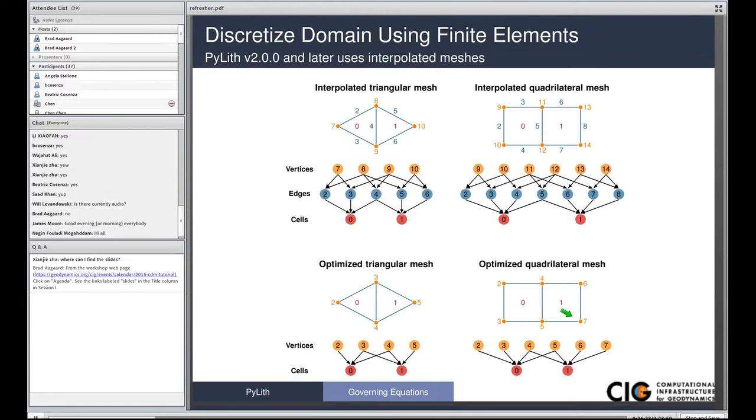In discretizing those volumes, we use what are called finite elements. And here I've shown examples in 2D, where we support both triangular meshes as well as quadrilateral meshes. On the bottom is what people often use in terms of storing the mesh. There's cells. In this case, on the lower left, we have two triangles, 0 and 1. And then we have vertices. And here in this graph, I'm showing how each cell is made up of 3 vertices. Cell 0 is made up of vertices 2, 3, 4. And cell 1 is made up of vertices 3, 4, 5.